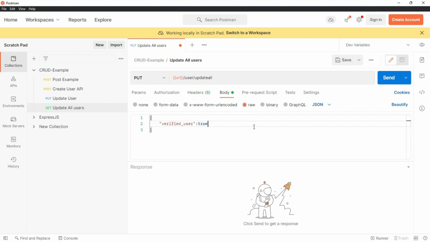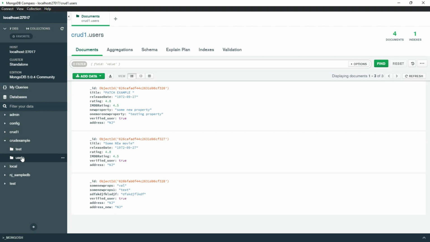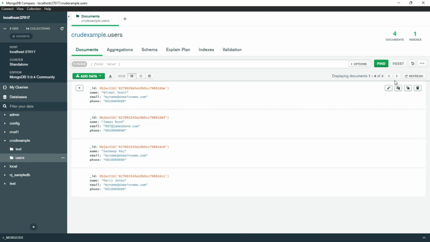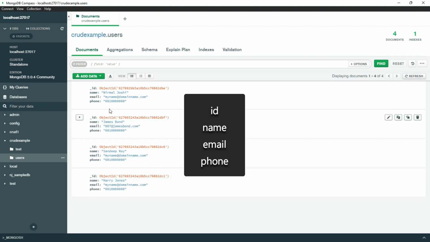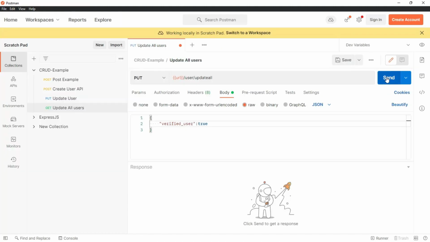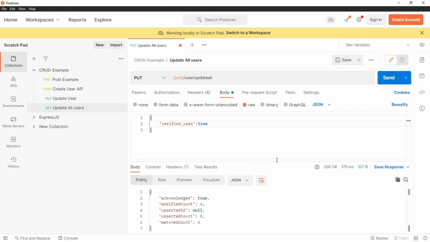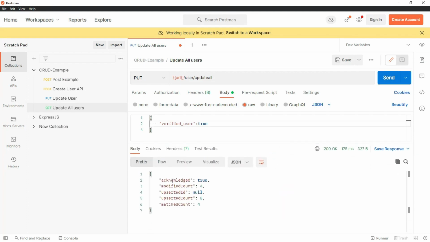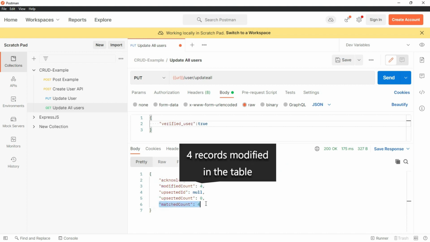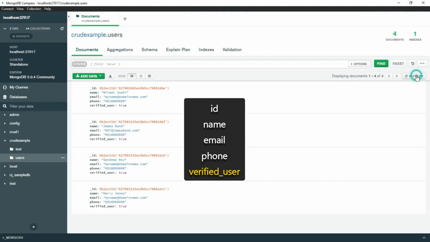Before we execute this, let's check the records in the table. So we have four records having properties ID, name, email and phone. Now let's execute the API and here we have the result, which says modified count 4, which means 4 records have been modified in the table. Let's check in the database. So here we can see now all the records have verified_user property.